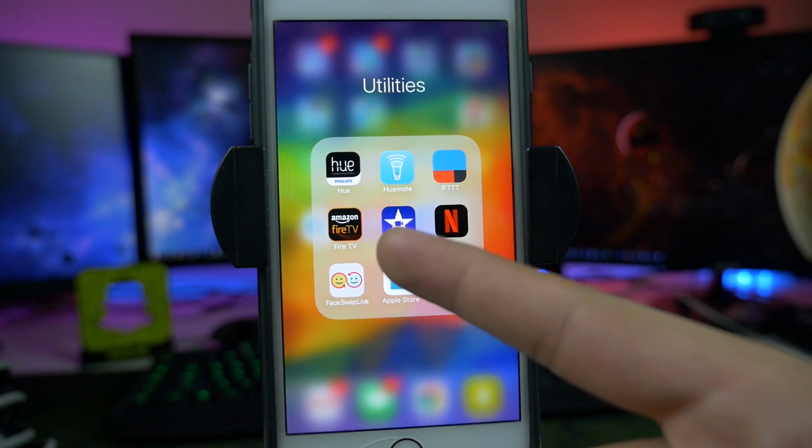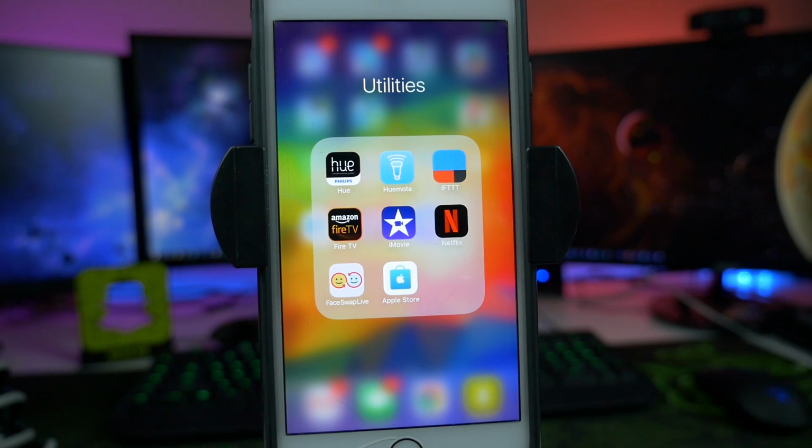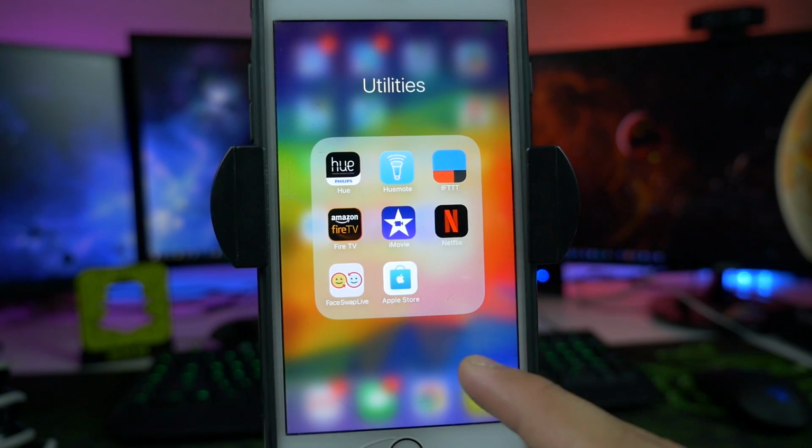Fire TV is to control my TV. iMovie comes stock with the phone. I'm not really sure why it's in this folder, but it is. Apple Store, Face Swap Live to face swap with some of my friends, and then Netflix there as well.